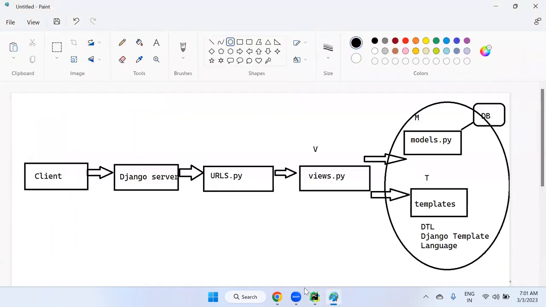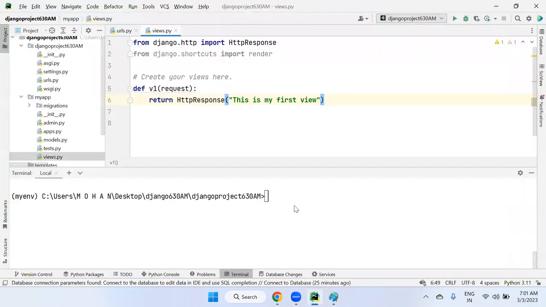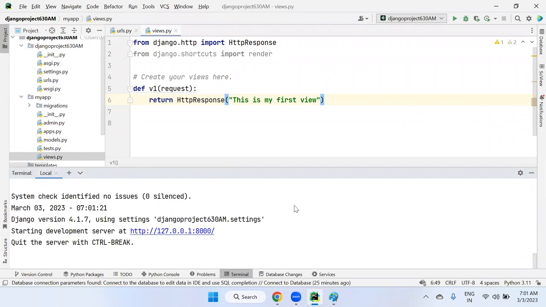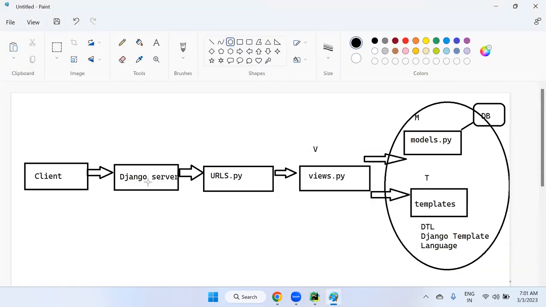First, let's look at this. When we start the server, I'm going to start the server. To start the server, we can simply pass this command: python manage.py runserver. The moment we start the server, we will get some link. This link we have to hit. Whenever I hit this, that is called a client request. So the request directly goes to the Django server.